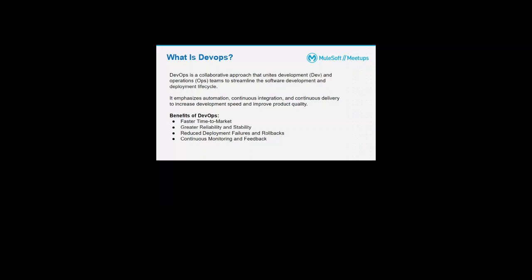So DevOps automates and streamlines the development and deployment process, reducing the time it takes to release a new feature and update to the market. Then we have greater reliability and stability. Continuous monitoring and automated testing help identify and fix issues early, leading to more reliable and stable applications. Then we have reduced deployment failures and rollbacks. For this, automation and standardized processes minimize human errors.